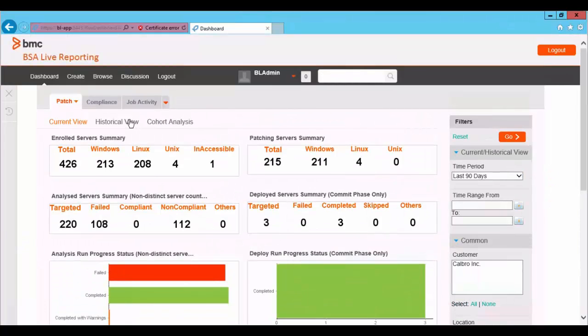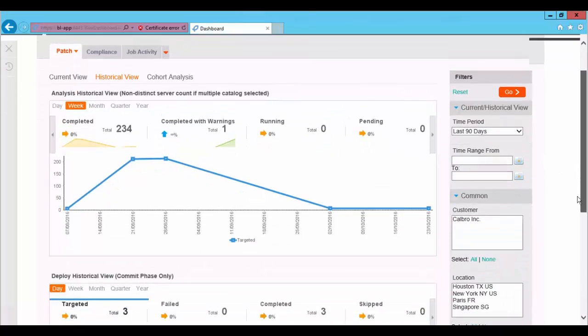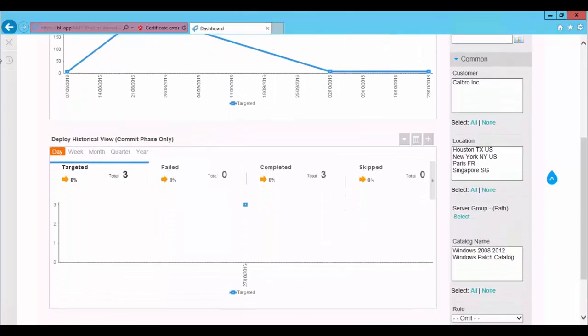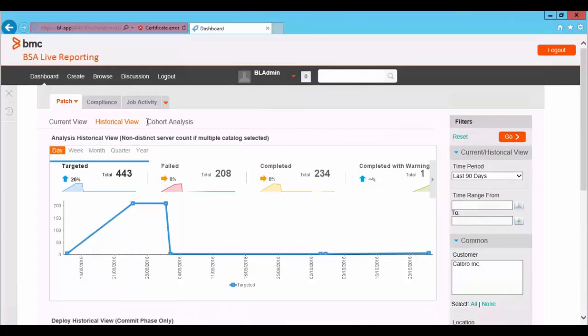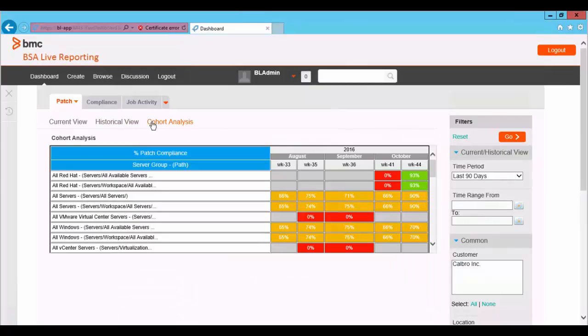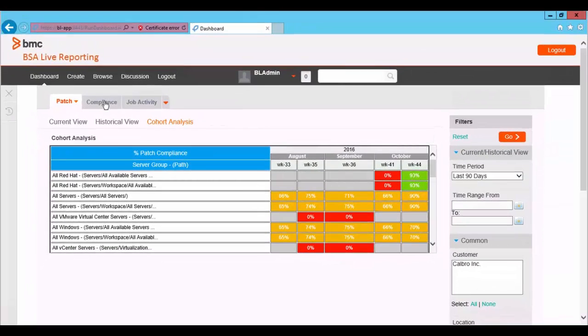The historical view dashboard gives you very good trending information on a number of different categories. There is also a historical view for patch deployments or remediations. And finally, the cohort analysis dashboard shows you patching compliance levels over time based on your server groups. This allows you to easily see which groups of servers tend to be more compliant with your patching policies.